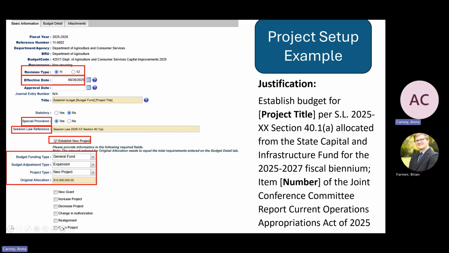So establishing the budget for a specific project, citing the same session law and section that's included in the main part of the revision, as well as the section that it's in for in the House budget.